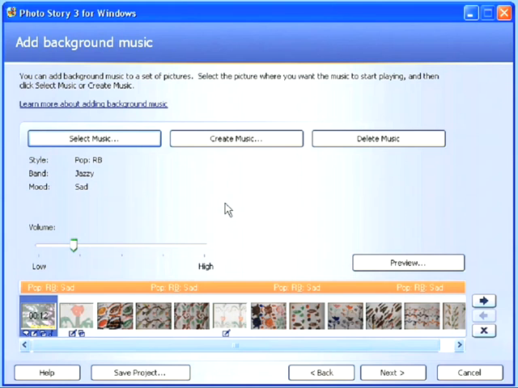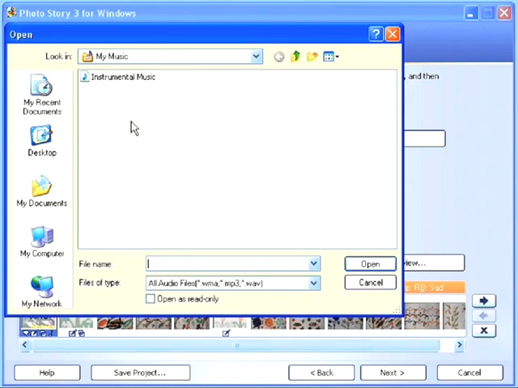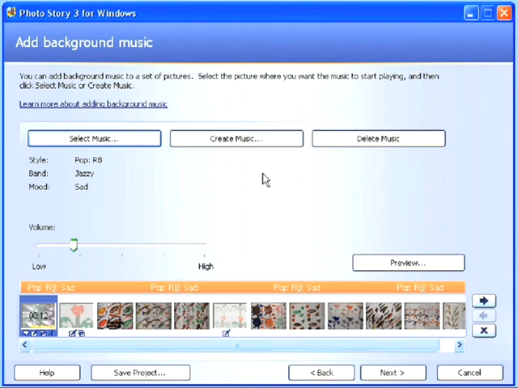As I said before, if you didn't want to create your own music, you can actually import some music into your slideshow, and you do that by clicking on Select Music and then finding an MP3, WAV or Windows Media audio file somewhere on your computer. But I'm going to stick with the music that I've created.